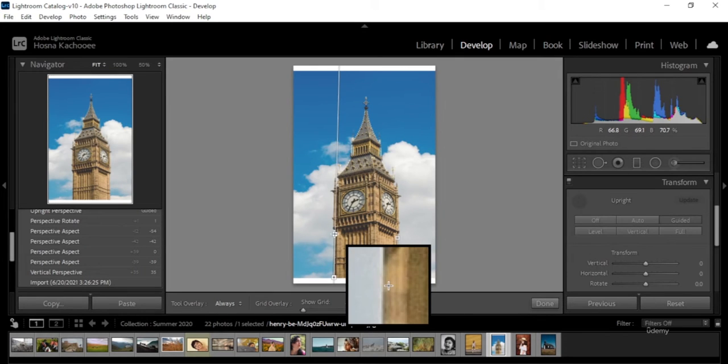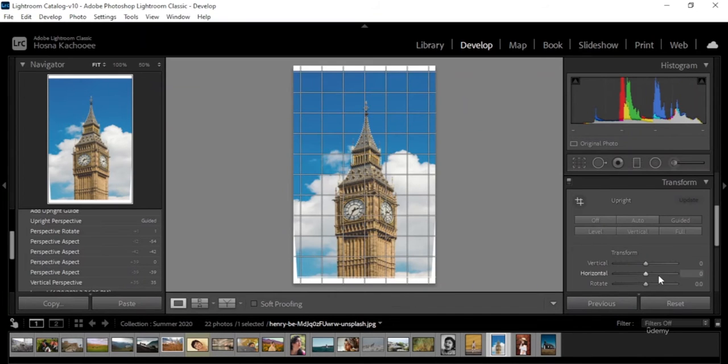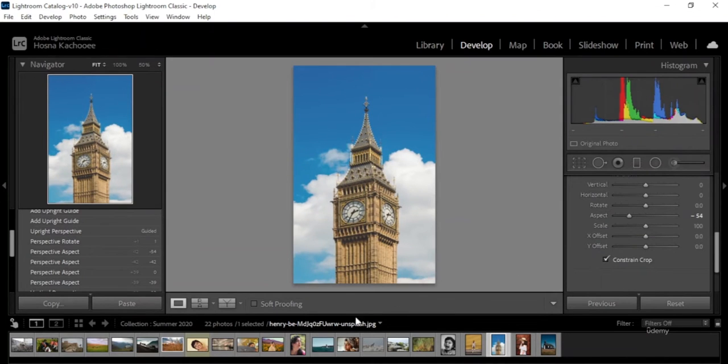Let's just get pretty difficult. Okay, and now Lightroom has adjusted it further. Let me hit done. And now these parts look pretty straight. Here's the guide. You can see that they're now equal. And now if I'm done with my image, I can hit constrain crop. And Lightroom will just crop out any of the white spots for me.